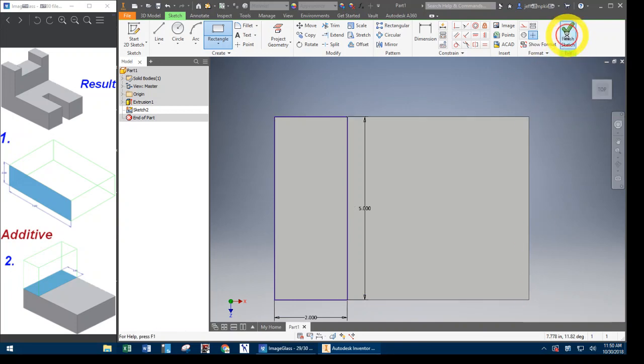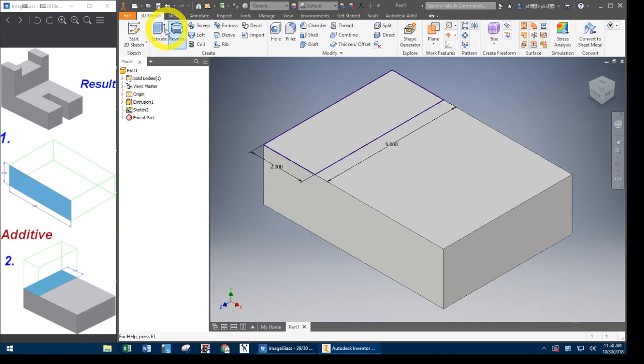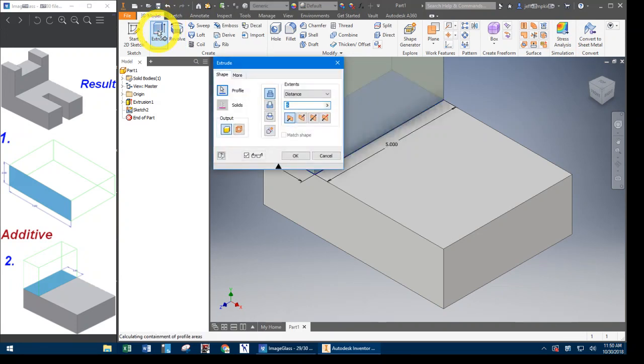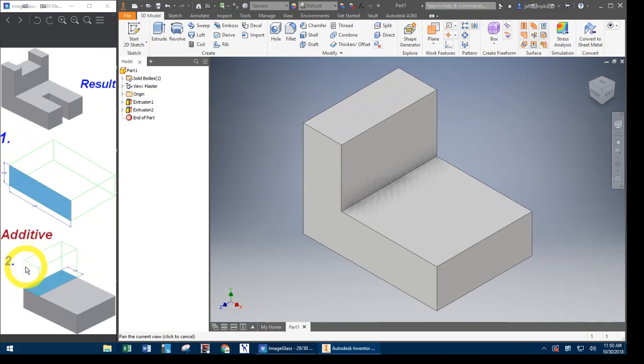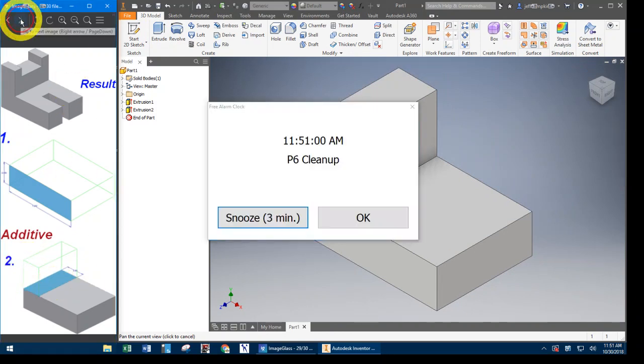I'll finish the sketch. I will extrude it. And I'm going to extrude this upward 3 inches. So I'll change that to 3, my dimension to 3. And now I have the L shape that they're creating here.